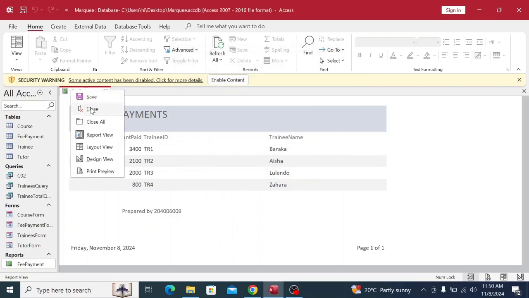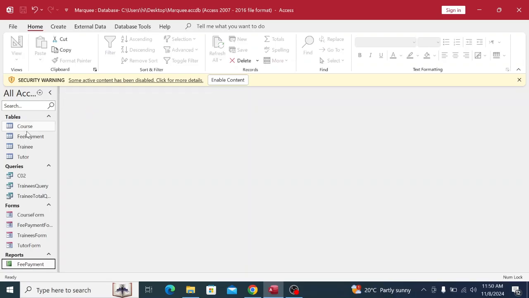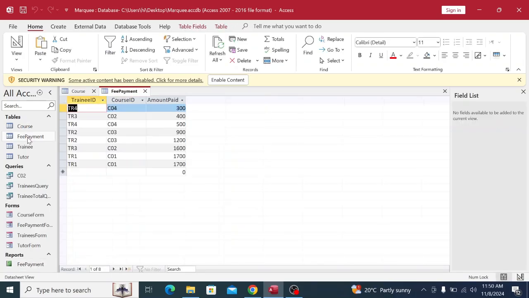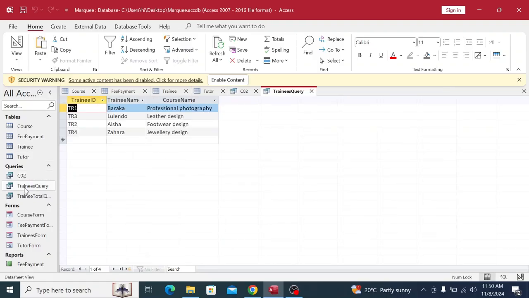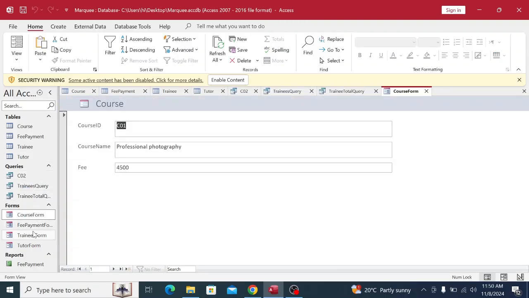So that is how we have tackled this question. You can comment down there how many marks you think I could have gotten. That's how I've tackled the question.